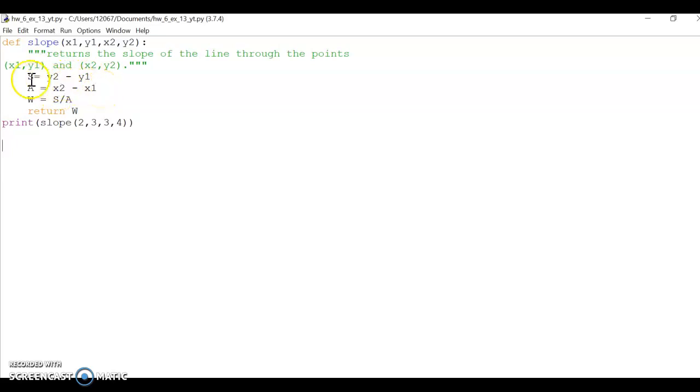So to do that, we have to assign them to a variable, which is s, and then x2 and x1 to a. And then, because we know we have to divide these two, we just divide the variables we have assigned it to. So we make a new variable, which is w, and then we assign that to s divided by a to find the slope.